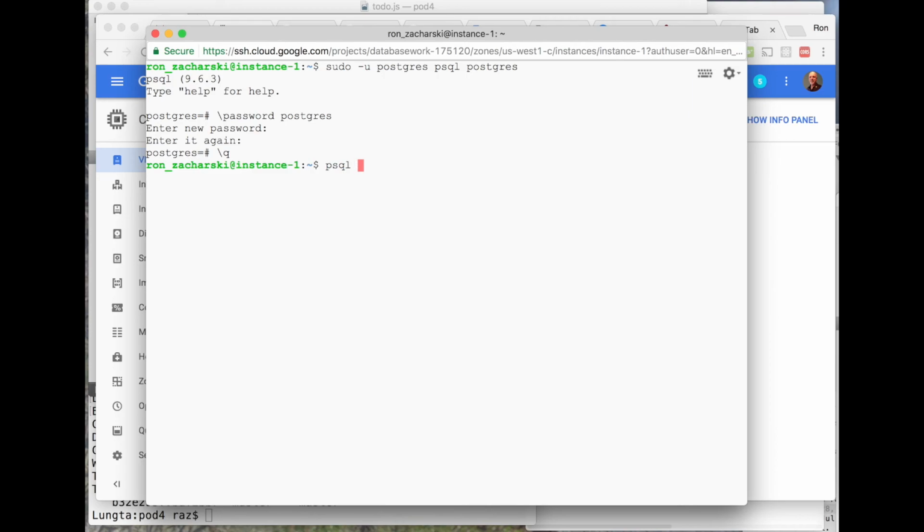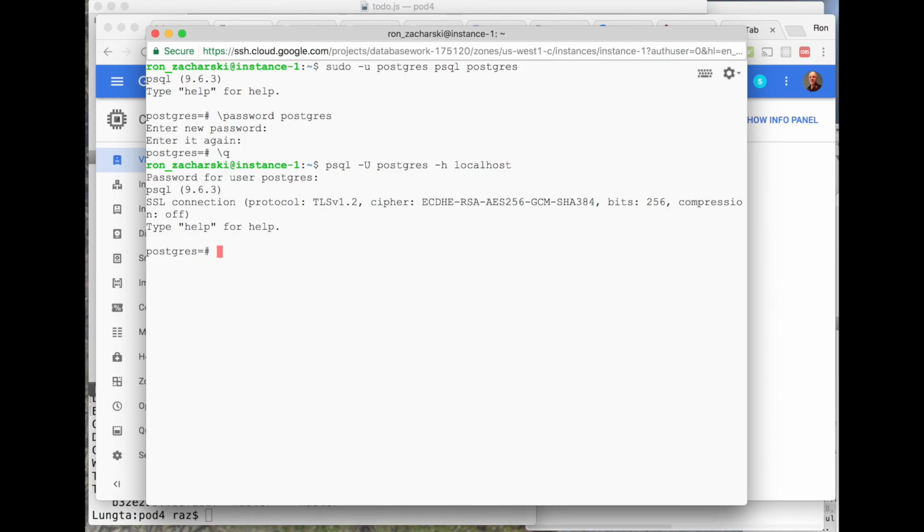Okay, let me just give it a shot. This is the normal way we log into Postgres. I'm just checking to see if the install worked fine, and it did. So I'm quitting out of that. So that's it. I just wanted to get the basics up and running.